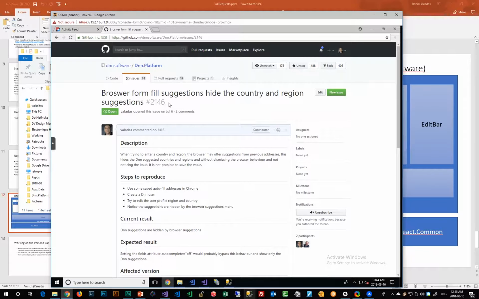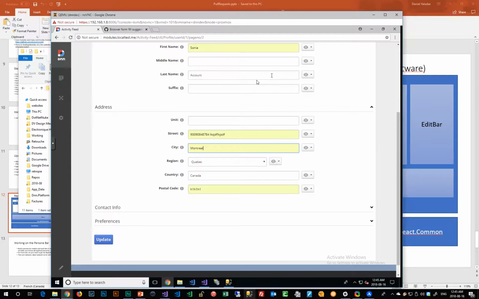So what we want from our issue here is the issue number. So 2146 will be our issue. When we create our branch, we'll use that for the branch name. But more importantly, when you submit the pull request, this needs to be mentioned so people know this pull request will close this issue. Okay, so that's the problem. Now the solution.